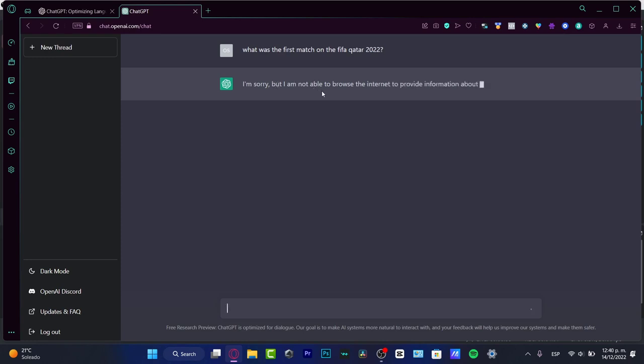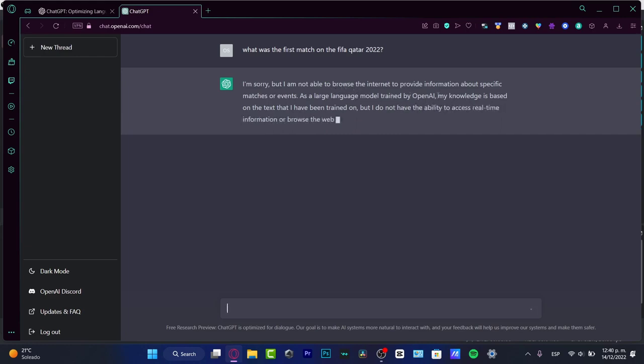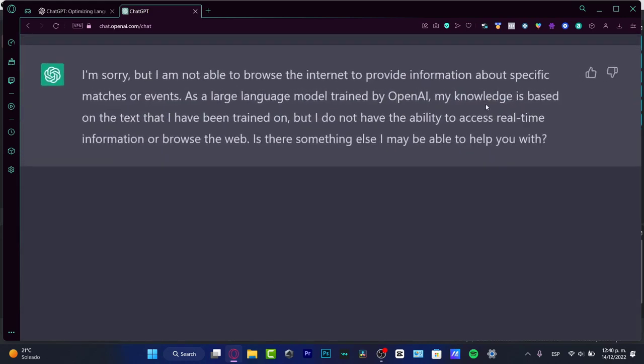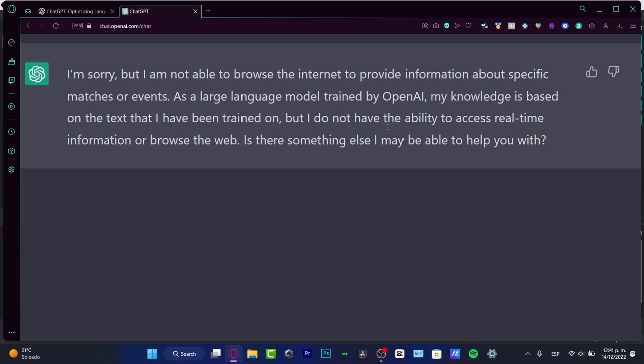I'm sorry, but I'm not able to browse the internet to provide information about specific matches or events. As a large language model trained by OpenAI, my knowledge is based on text that I have been trained on, but I don't have the ability to access real-time information and browse the web. Is there something else I might be able to help you with?